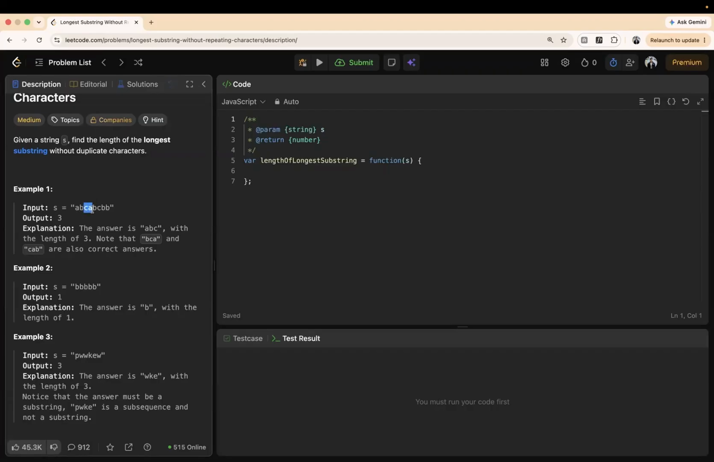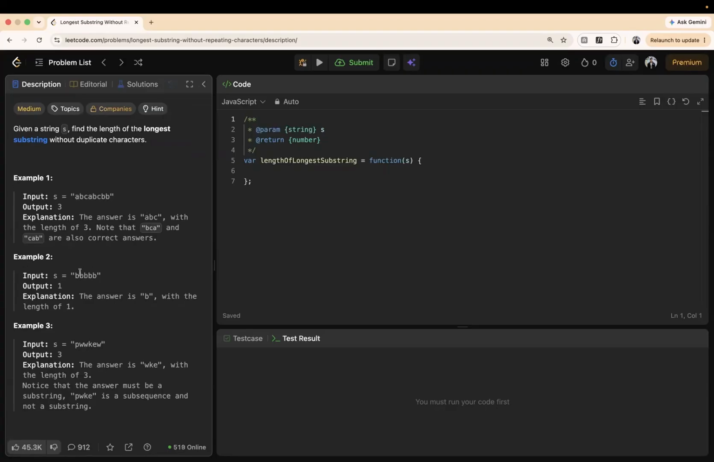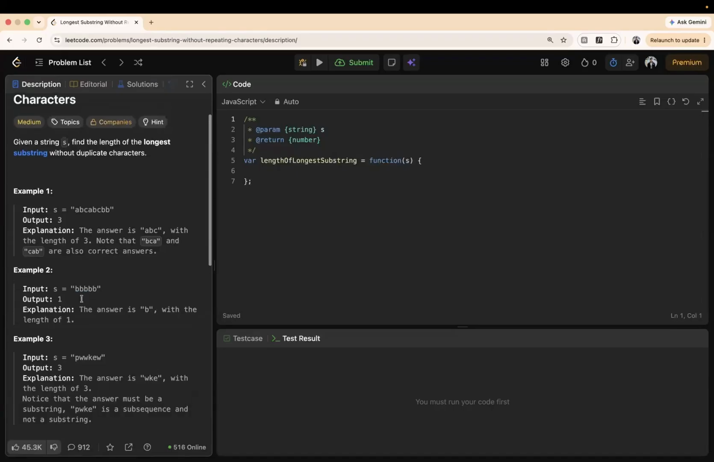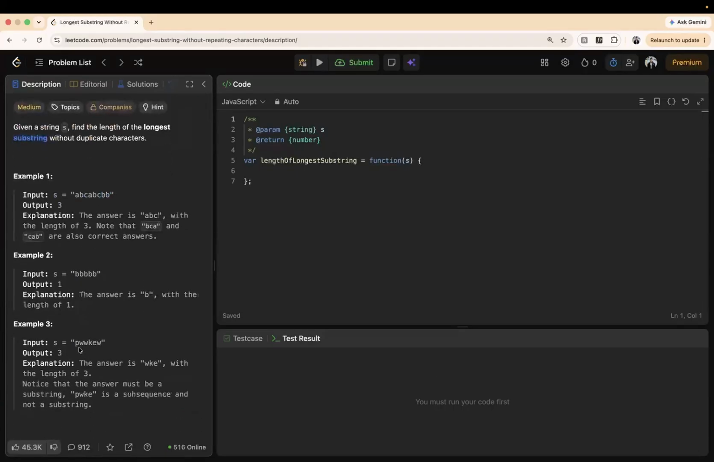If we were to go longer, A, B, C, A, that wouldn't count. But also CAB would have worked as well, and BCA, and all of them have a length of 3, so that's what we return. Here, it's all B's, so B will be a length of 1, that's non-repeating. And here, we have WKE being a length of 3.